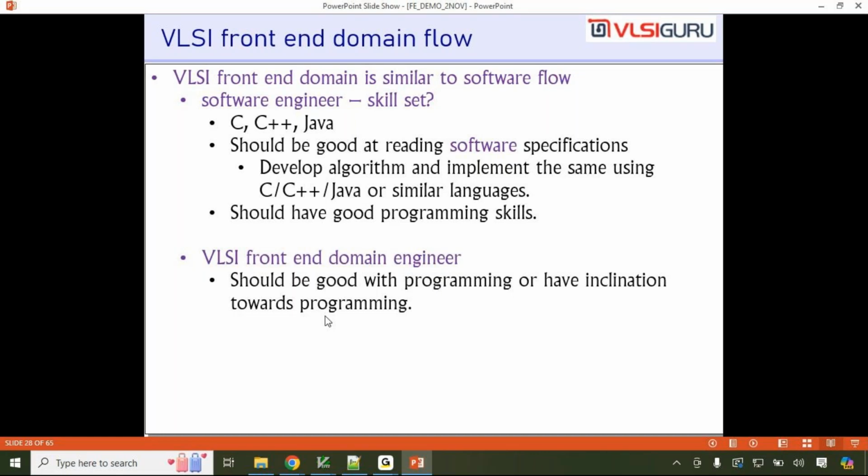Because many of you are from electronics. You don't do any C++, Java in your coursework, right? Mostly you do C in, say, first year, and after that you don't do much. But you should have that interest that, okay, I can learn. That inclination you should have to get into front-end. Let's say you don't like it at all, whenever you don't understand, then the front-end domain is not the right domain for you. You can't even go to embedded systems, because embedded systems also need good programming expertise.